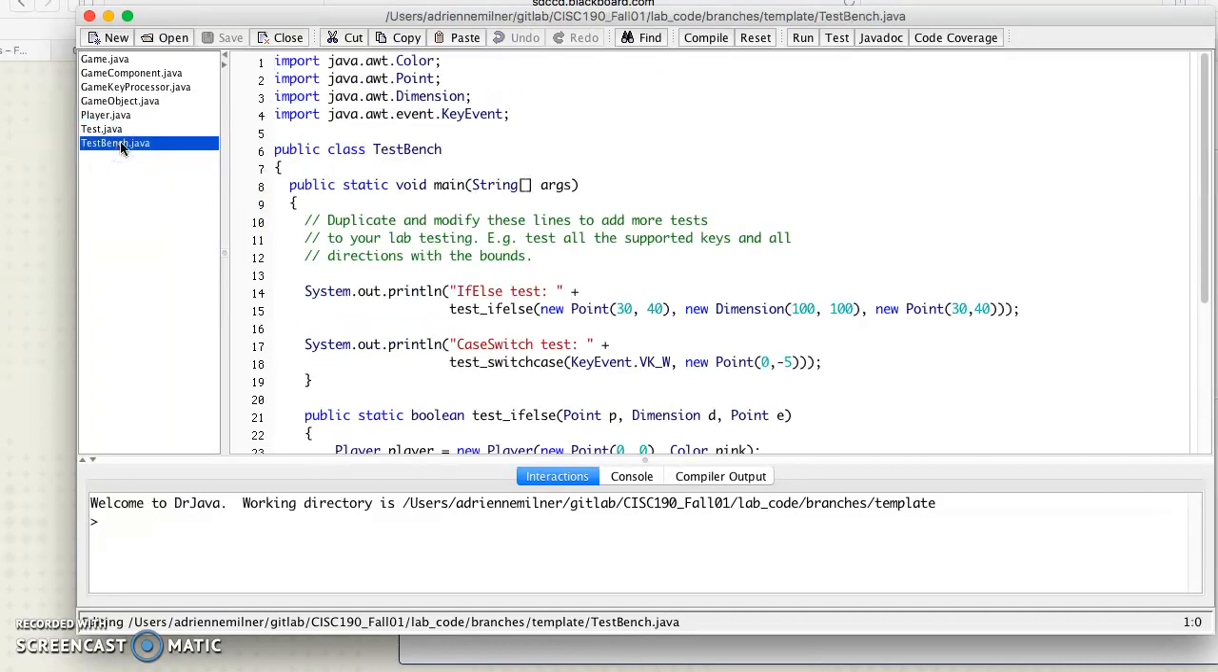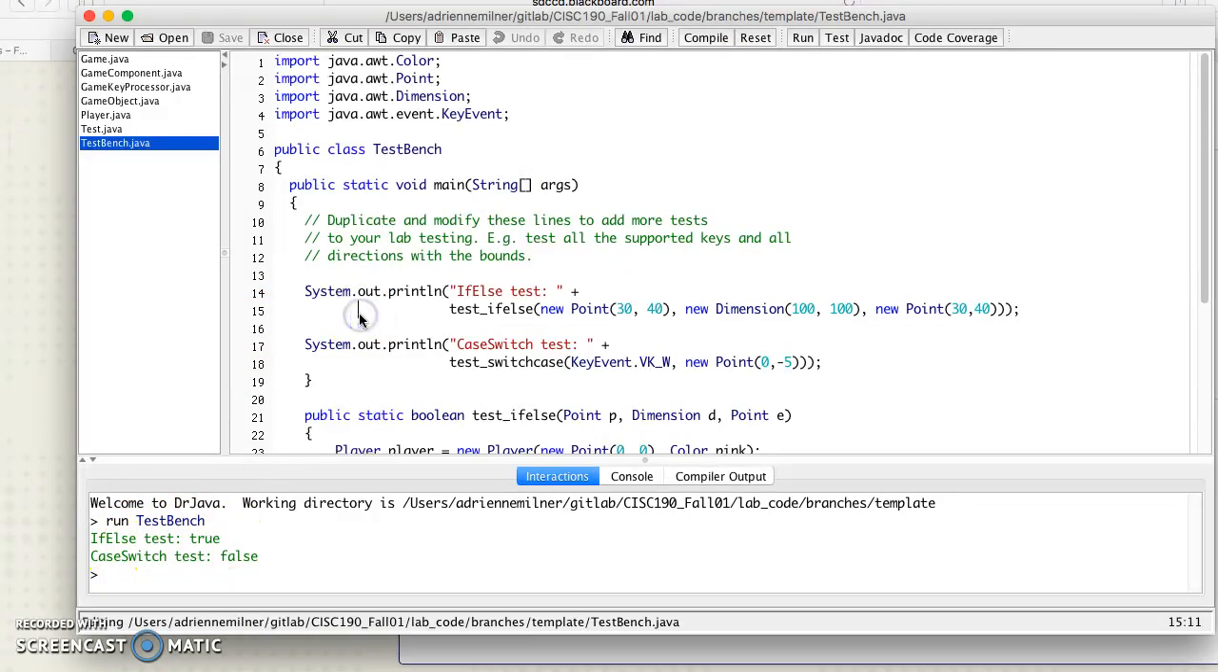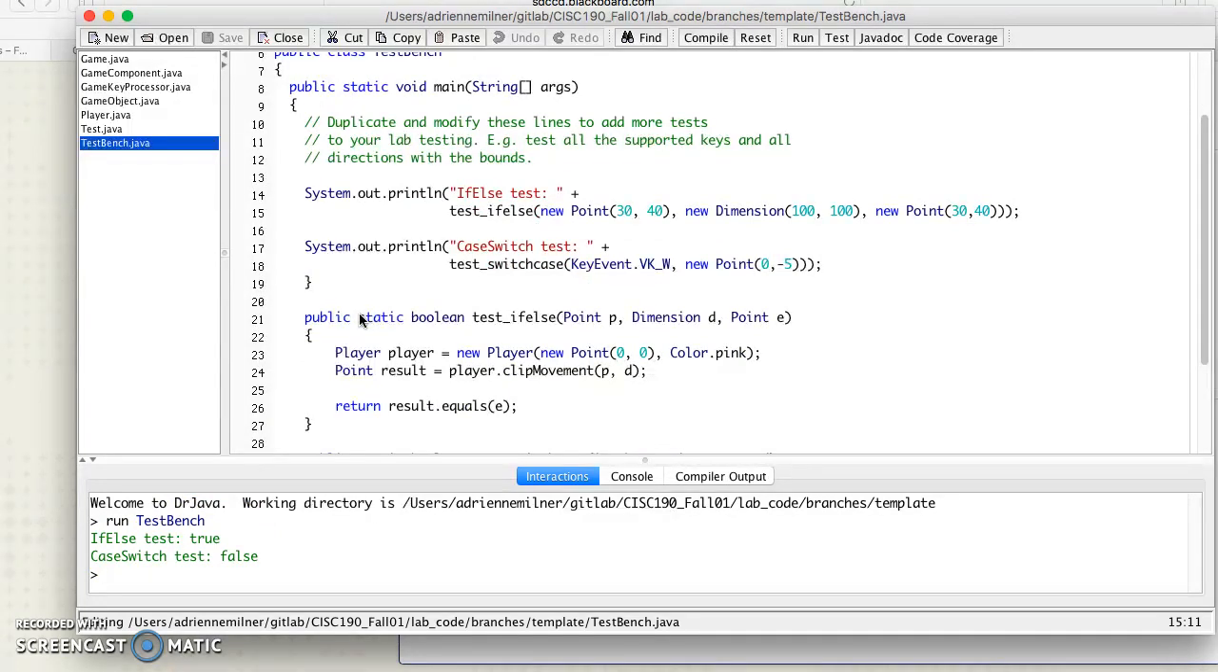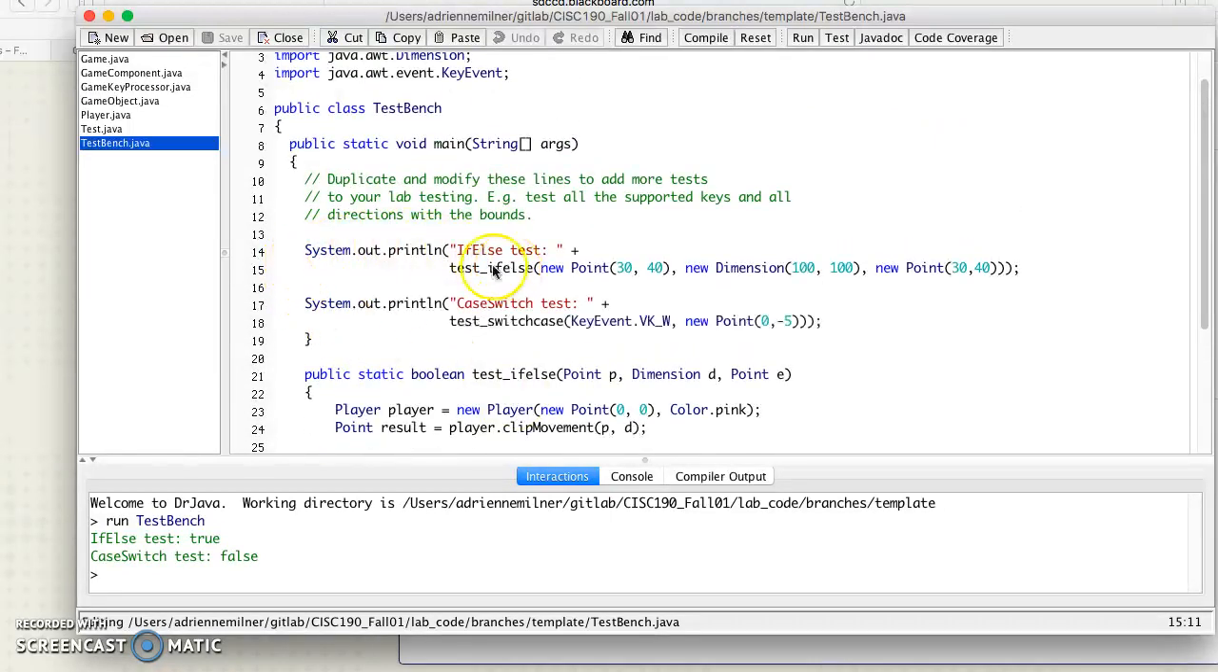The other thing you can look at is testbench.java. If we run testbench.java, we get some printouts here on the console: if else test is true, case switch test is false. Testbench is hopefully there to help you out a bit. It sets up a couple of test harnesses, that's what these are called: test if else and test switch case. And these get called with these printouts.